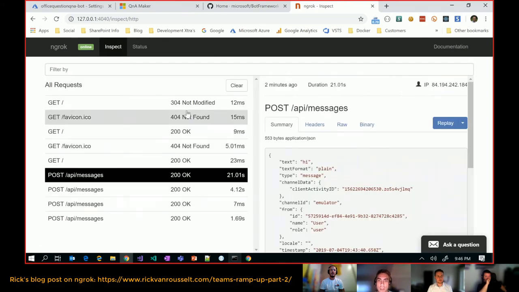So if you're struggling and you're stuck with something and you have no idea what's going on, then this thing is a lifesaver. Because then you know: is my endpoint being called? Is something working? Where's the hiccup in my code?